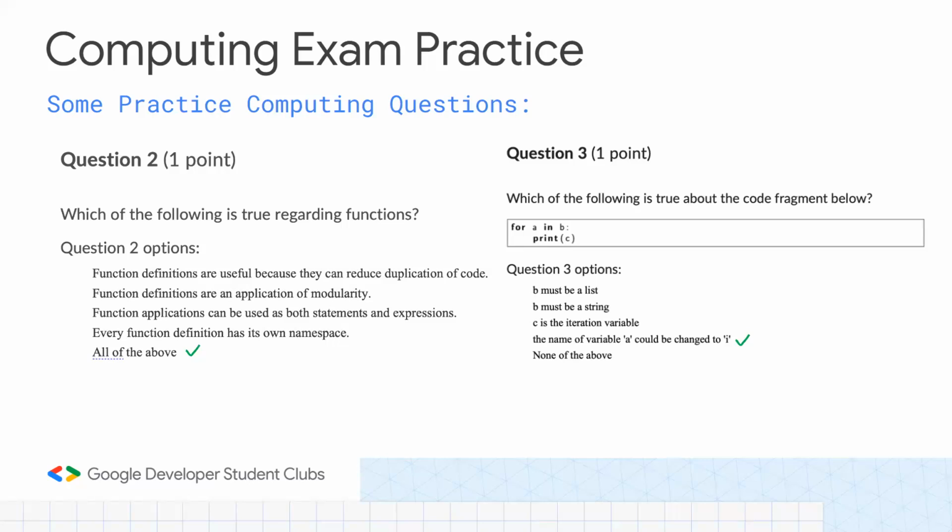Basically, this variable A could be changed to any variable just because it's an iteration variable. It's not actually used in the rest of the for loop, so it doesn't really matter. I think that was pretty easy. Any questions? Iteration variable, just like a variable that goes through the actual loop.